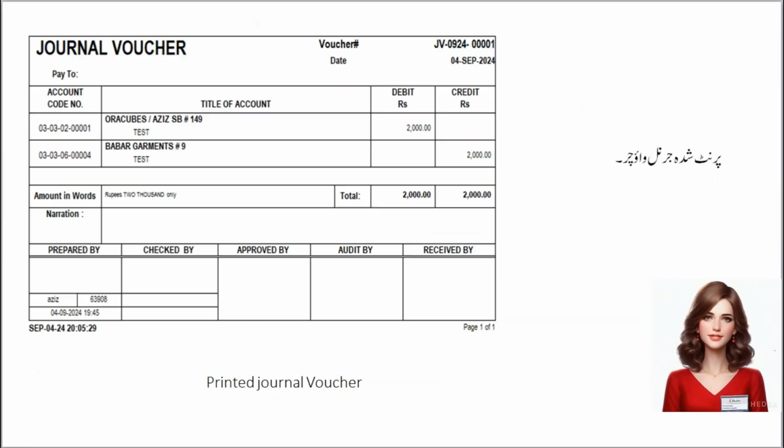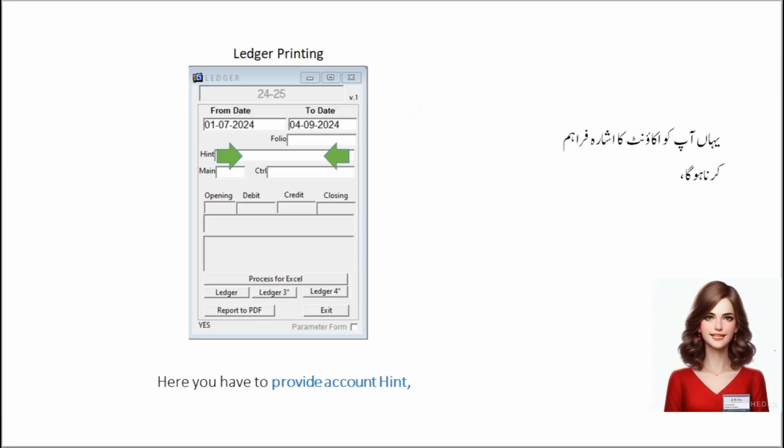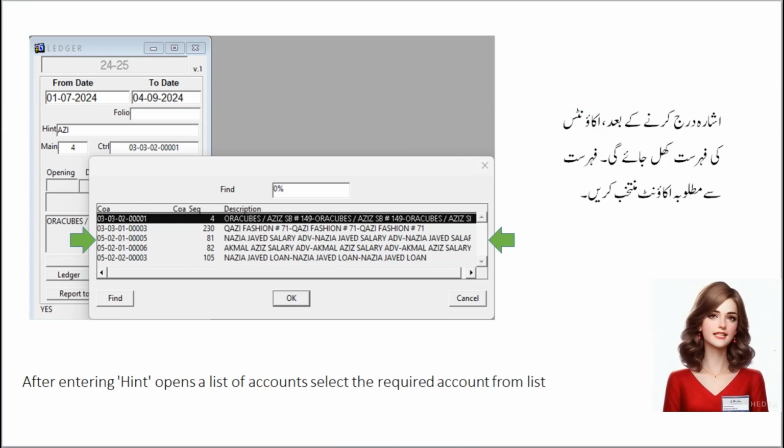Click the Print button to print the journal voucher. Next, we will see how to view and print different ledgers. Click on the Ledger button. After you click, the Ledger dashboard will open. Here you have to provide the account hint. After entering the hint, a list of accounts opens. Select the required account from the list.